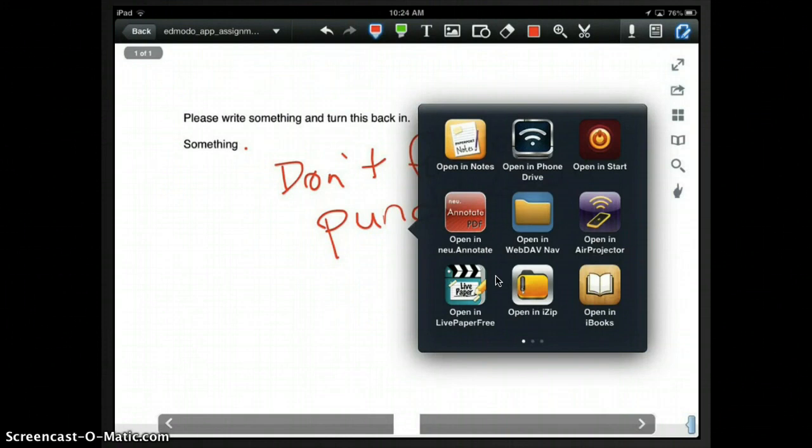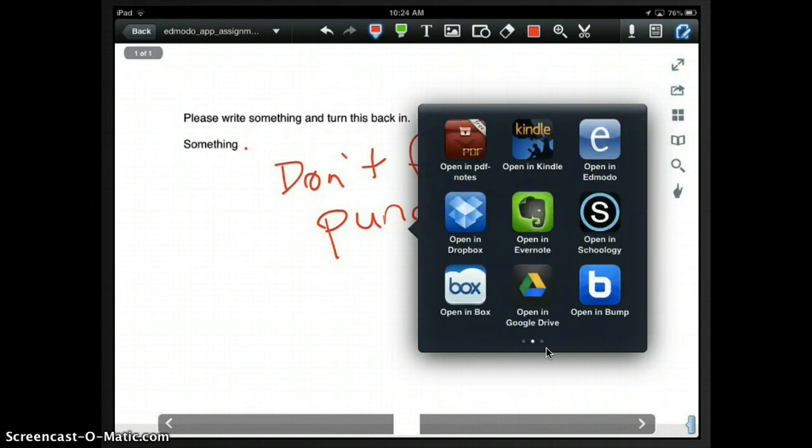All right, and when I click open in, it's going to ask me where I would like to open it. Well, I want to open it back into Edmodo, but I don't see that as an option. But I do notice down here I have these little dots. That tells me I have three pages of apps that could be used to open this file. So I'm going to do a one-finger sweep to the left. Okay, and I can see here on page 2, there is my Open in Edmodo icon. That's the one I'm looking for, so I'm going to tap on that.